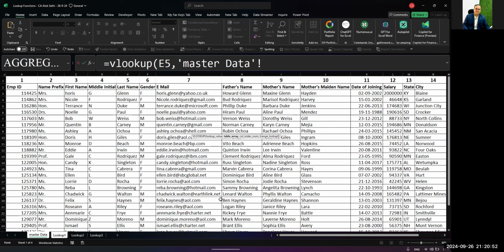Everyone is saying employee ID. Why are you saying employee ID? Because it is the first column in the table. But we are not using employee ID, right? We are using email ID. So if you use employee ID, it will not give you the answer.